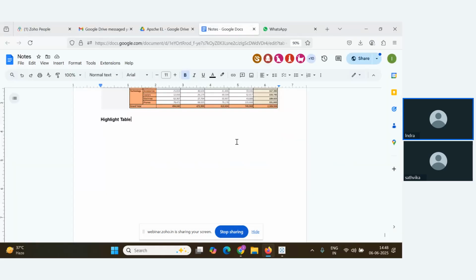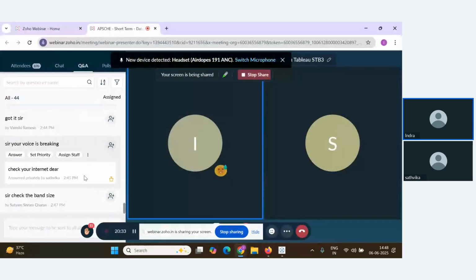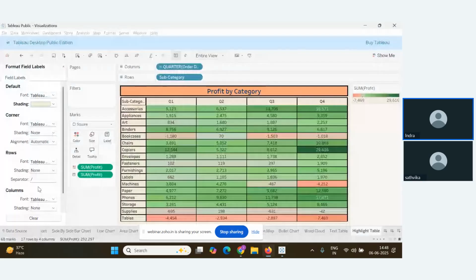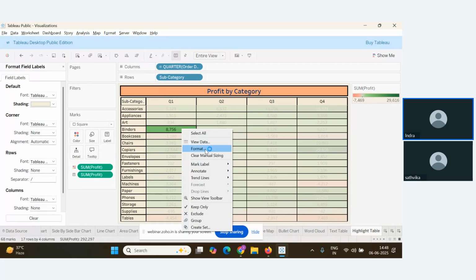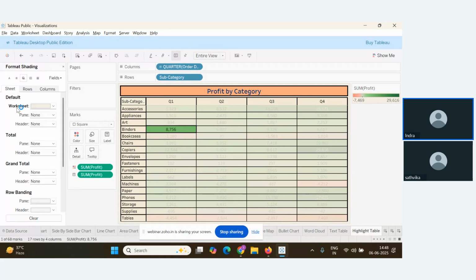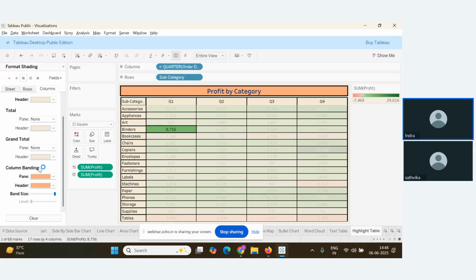Okay. Everybody here. Yes, basically with the help of band size, we can do that. Otherwise, we can go to the specific column or the rows from here, and then also we can do that. If you go to the format settings, in the shading, you can check for the sheet option, or else you can go to the respective row and columns, set the band size. All right.